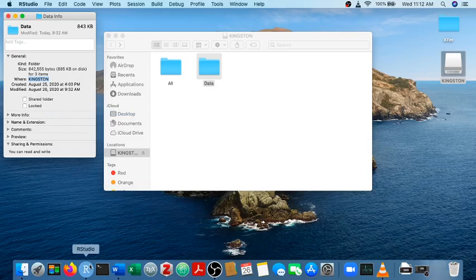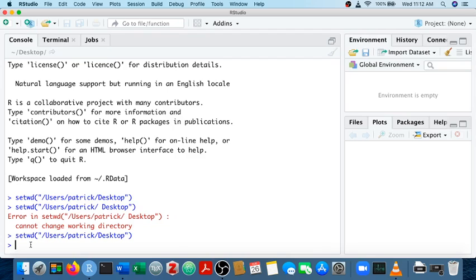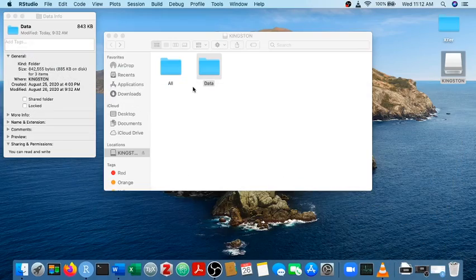If we go back into RStudio now, we can update our working directory. So again, using setwd, open up some parentheses, open up some quotation marks, and then just paste that right in. And you can see that the actual file path is /volumes/Kingston, and then I'm just going to add on another slash and data, because that's ultimately the name of the folder that we want in here. We want R to look inside there, not inside Kingston generally.